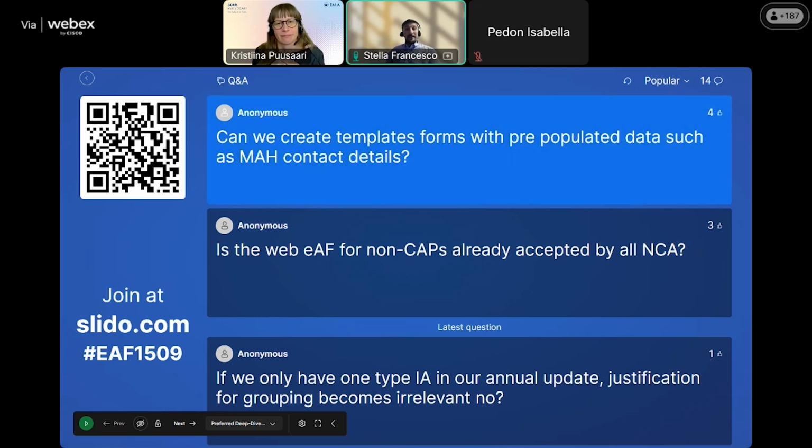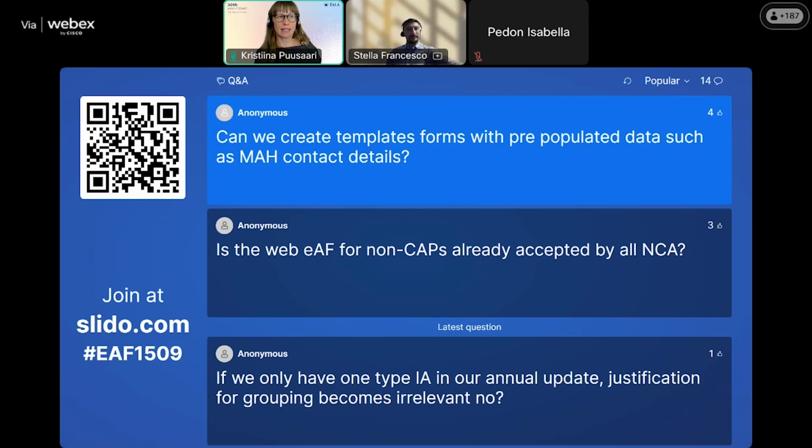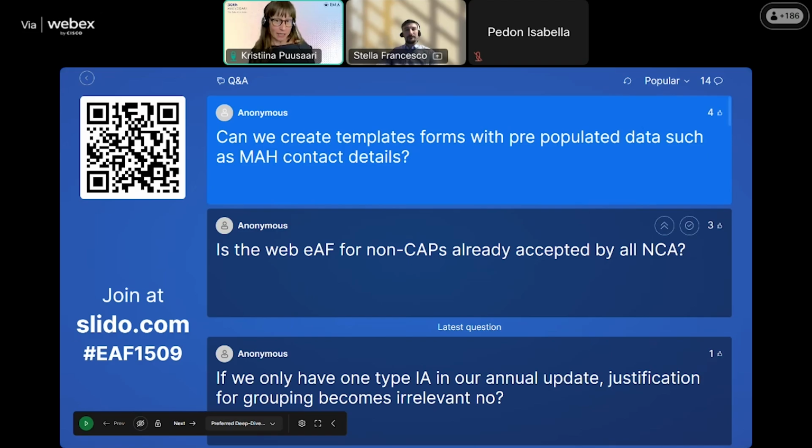Can we create a template form with pre-populated data such as MAH contact details? You can. You definitely can. You can create a form that has, for example, some of the details already filled in, and you simply clone that form. But please bear in mind, now that we are approaching the period when the new classification guideline is soon coming, you cannot clone the old classification guideline version and use that for the new one. There you'd have to create a new template, but yes, you can.